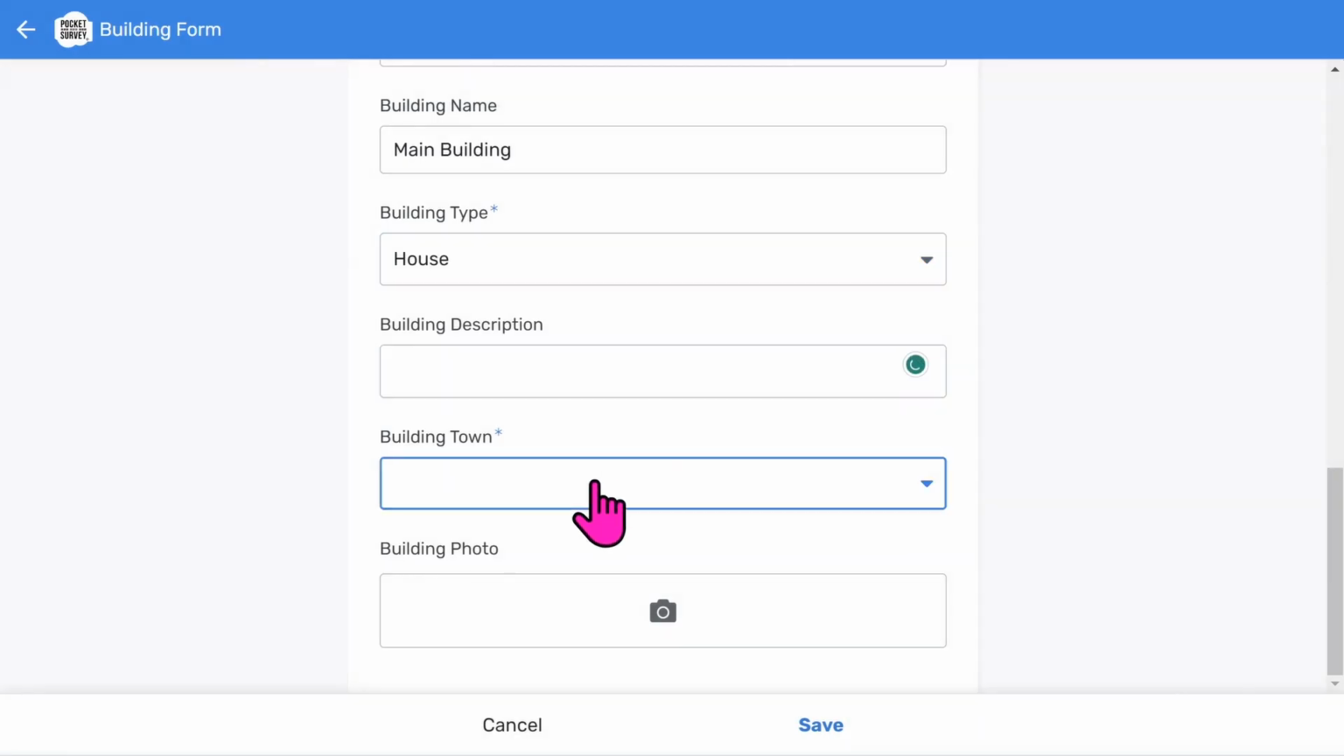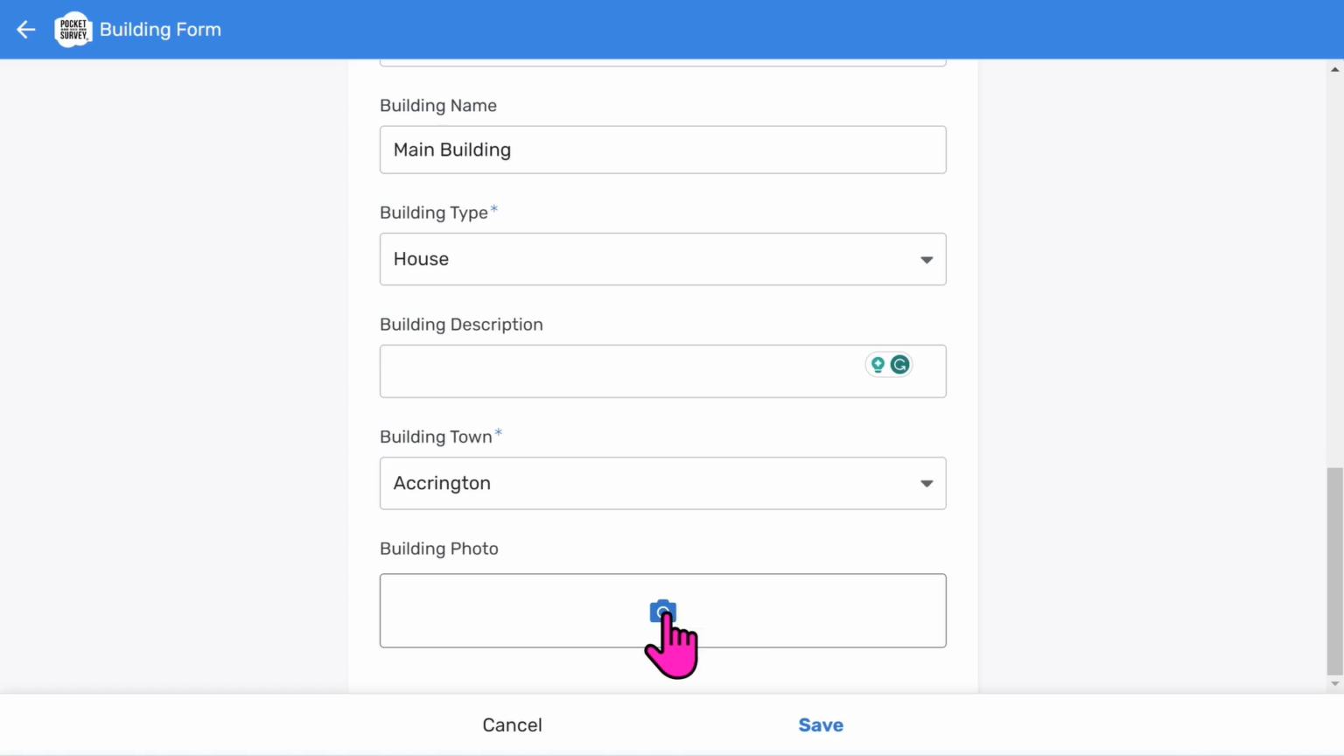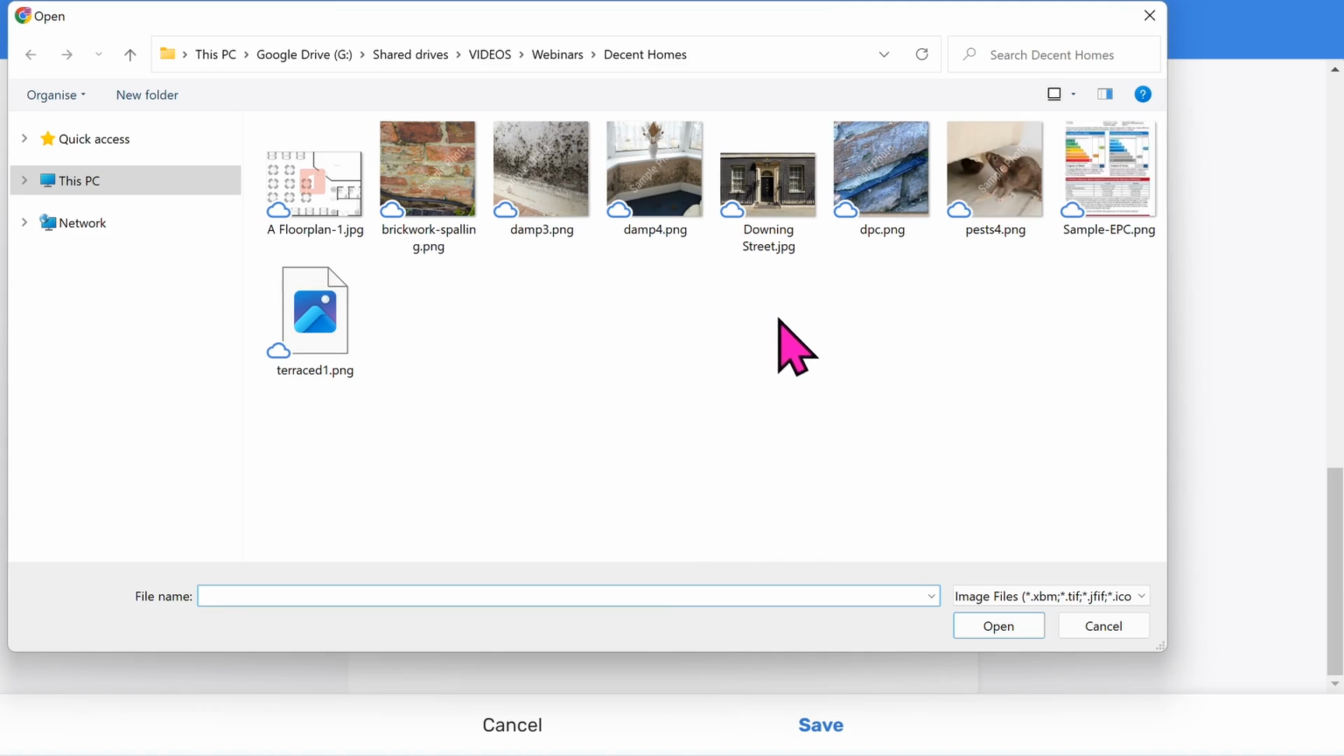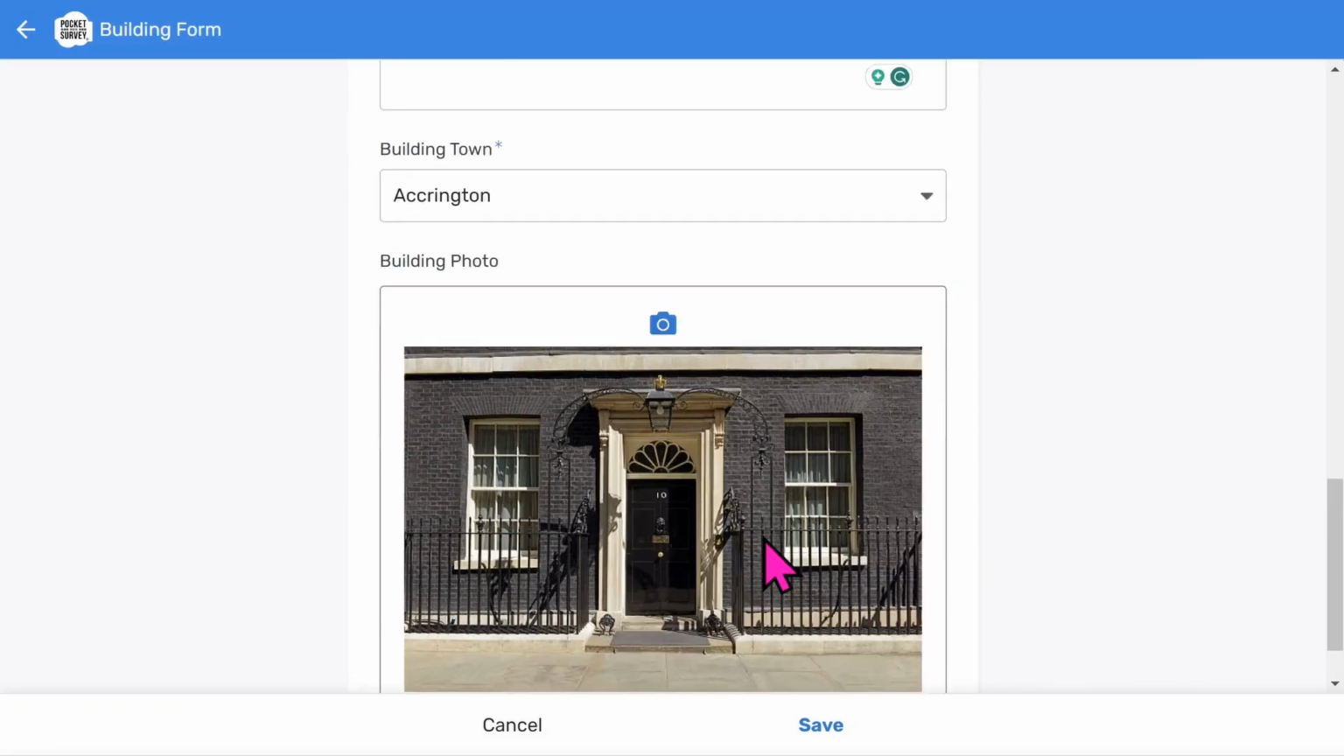It's a good idea to allocate the report to a town, especially if you work nationwide. Enter other building details as required. Your reports will look much better with photos, and PocketSurvey makes this easy for you. So let's take a building photo. I'm going to choose one that I've already taken, because I'm using a desktop computer, but you would snap this on site directly from your camera.